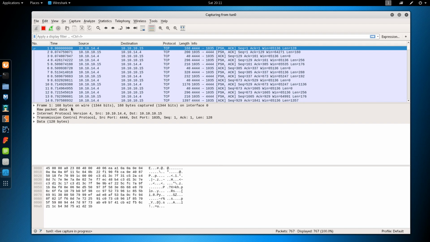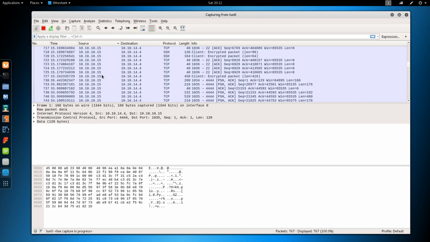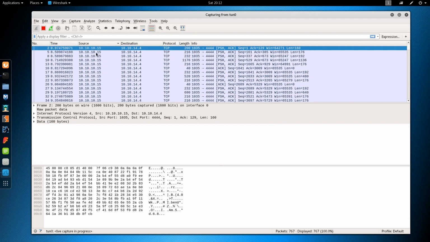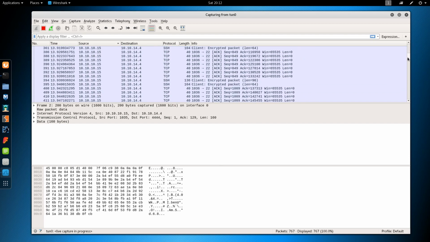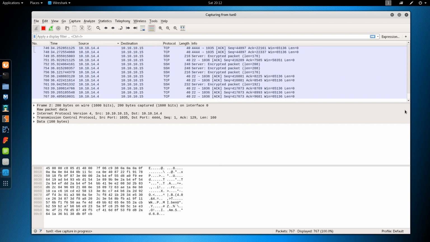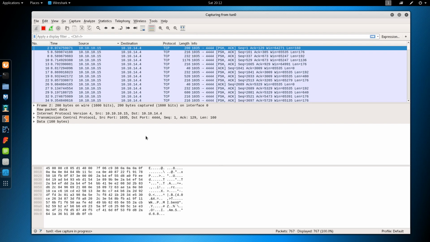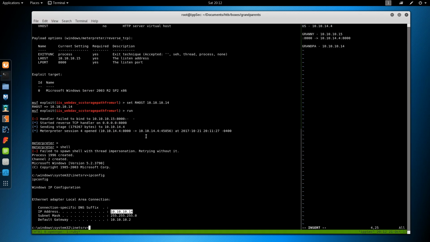And we go to Wireshark. We don't have anything from the source address of 10.10.10.14. It's all going through 10.10.10.15. So our port forwarding worked here.